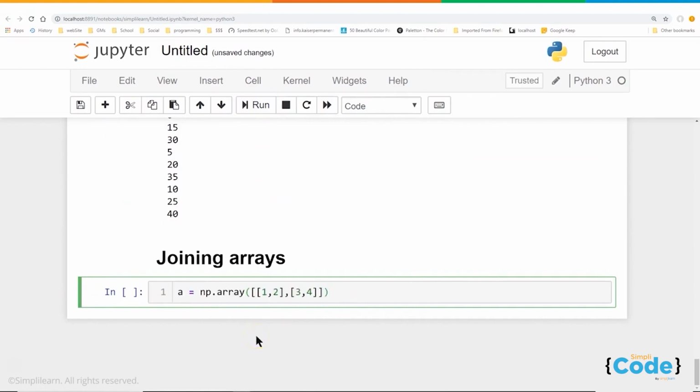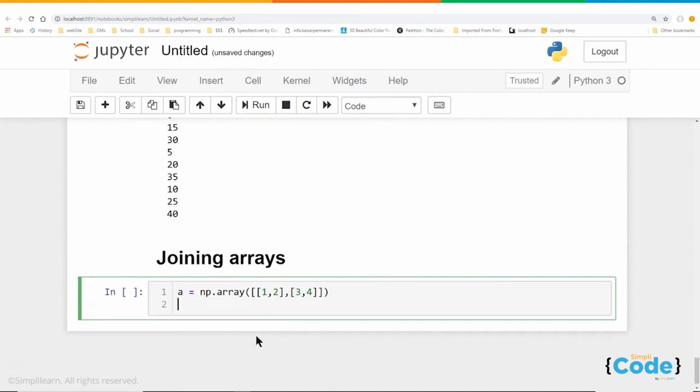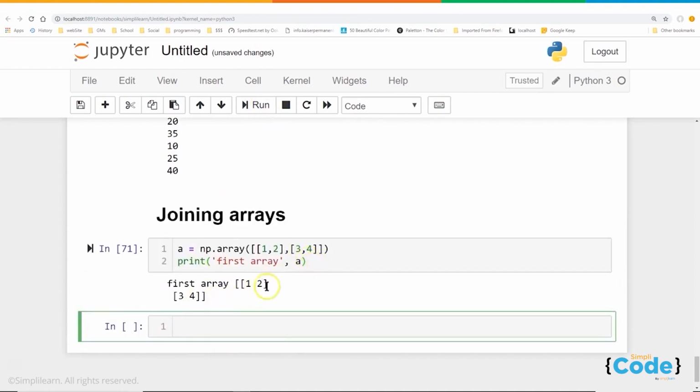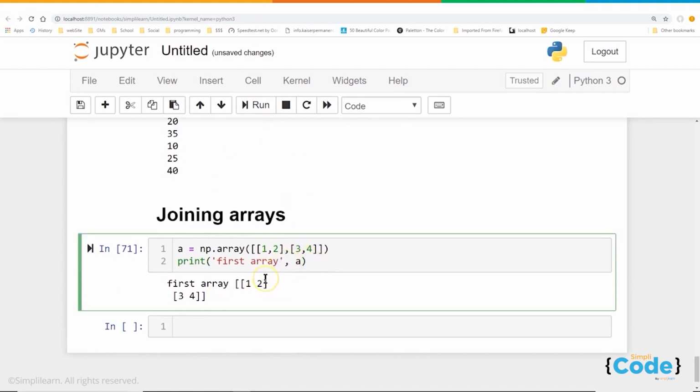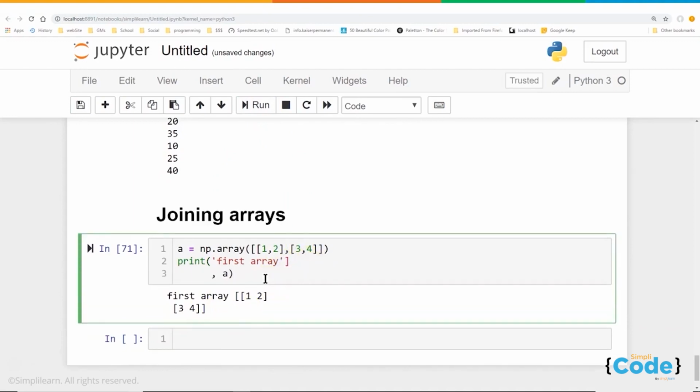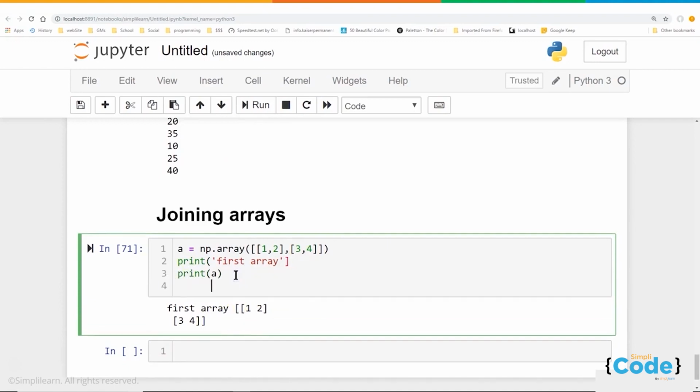And let's do, we'll do an np array 1, 2, 3, 4. We'll go ahead and print first. Well, these arrays aren't that big, so let's just go ahead and keep it all on one line, A. So if we run this, first array 1, 2, 3, 4. Whoops, I forgot that it automatically wraps it when you do it this way. So we'll go ahead and keep it separate and print A. There we go.